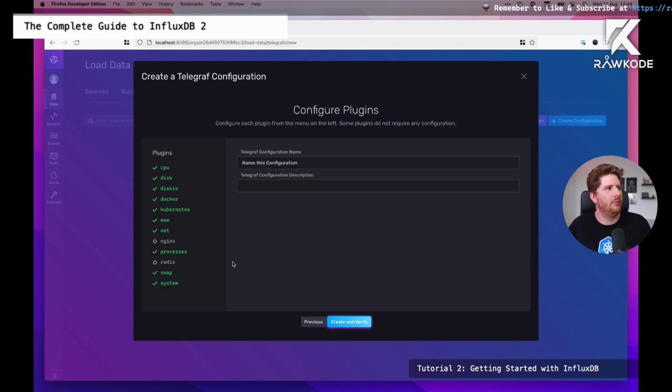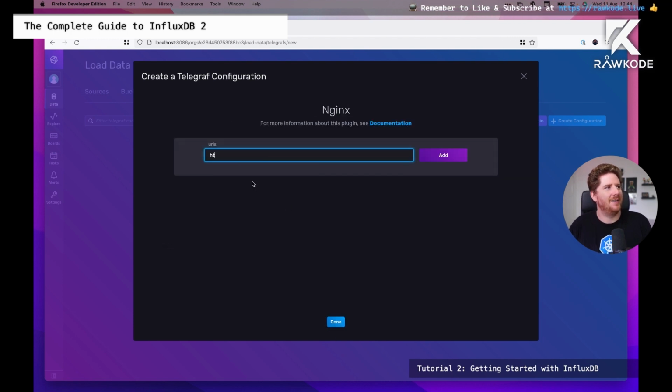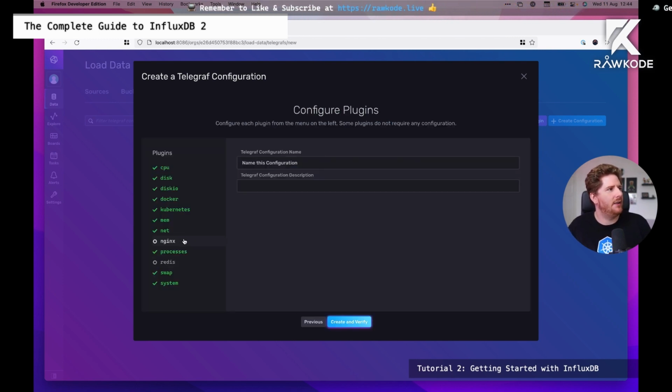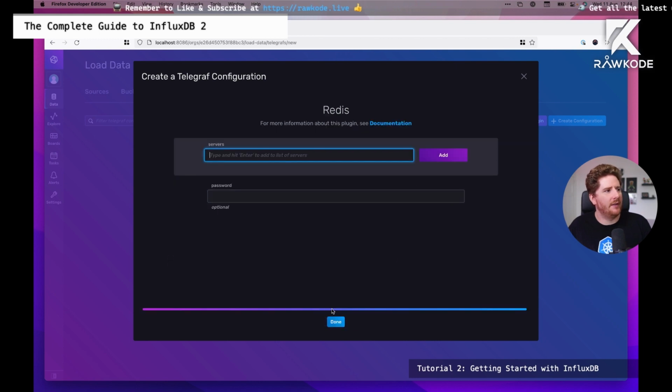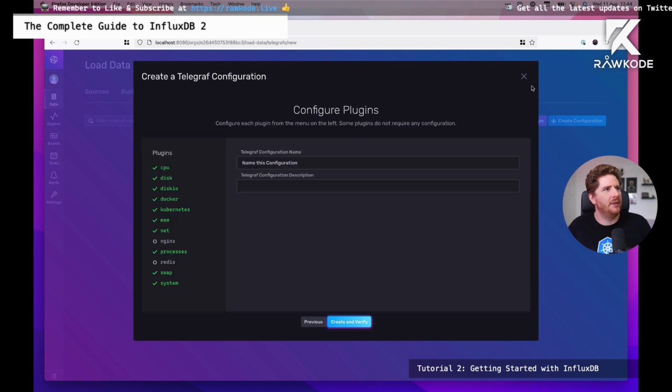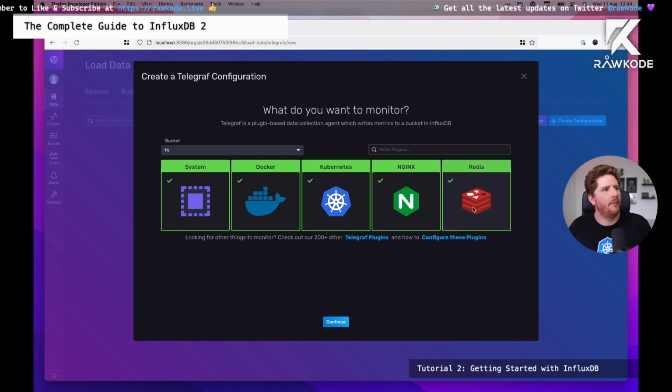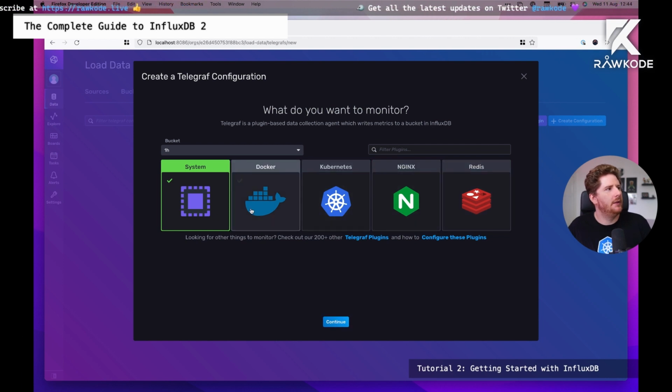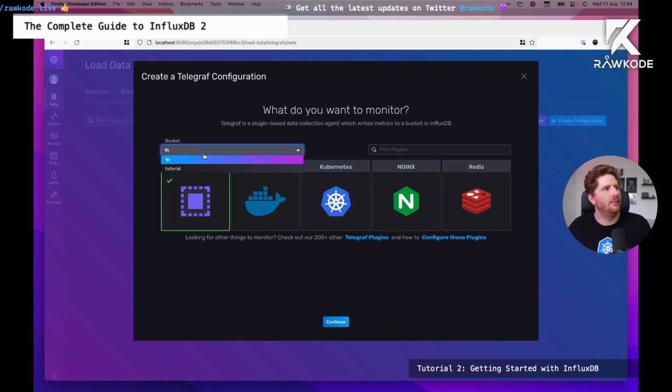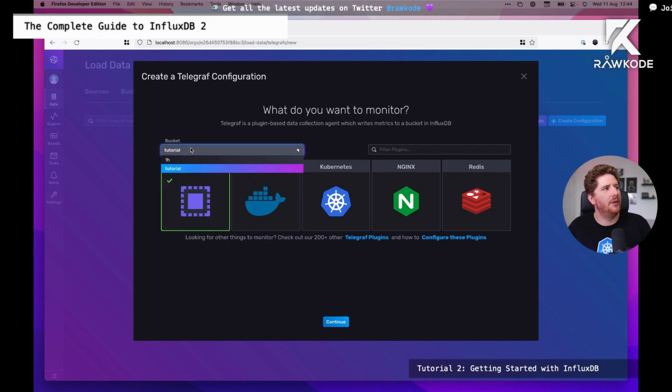It's not the right port, but it's okay. For Nginx, and this does require your Nginx to have the stats plugin enabled. We can configure Redis. Now, I'm not going to do all of these because we don't need them all. What I'm going to do is disable these, we'll have our system, we'll select the one hour bucket and click continue.